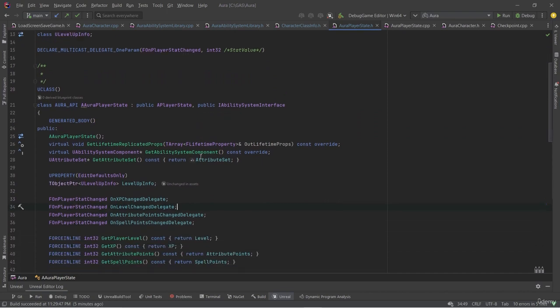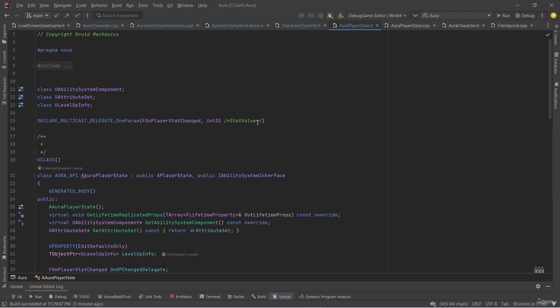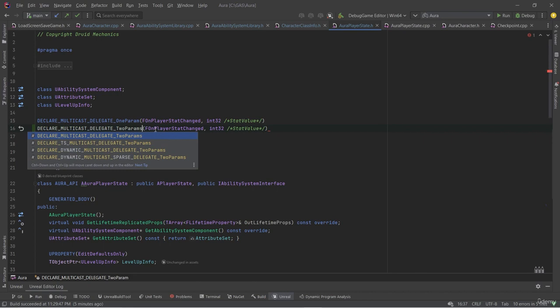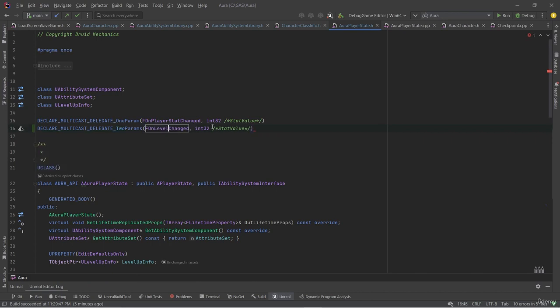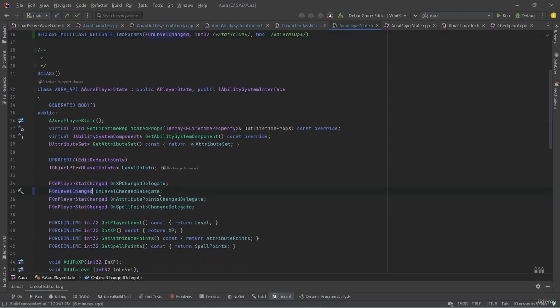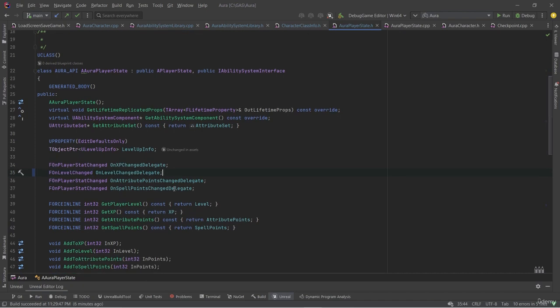We're actually going to want a delegate that broadcasts a Boolean now instead. So let's make a multicast delegate 2 params. So declare multicast delegate 2 params, and this is going to be onLevelChanged. We now need 2 params because the next one is a Boolean that will tell us if we leveled up. So it'll be a bLevelUp. And we'll now change onLevelChangeDelegate to the FOnLevelChanged.